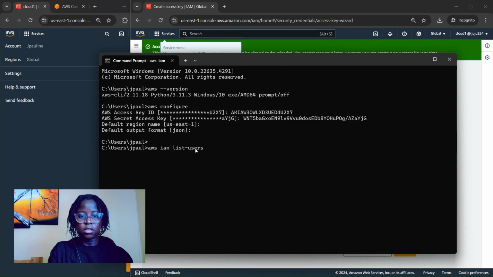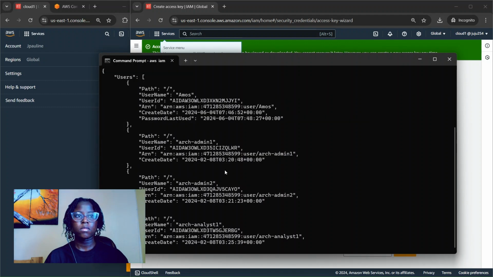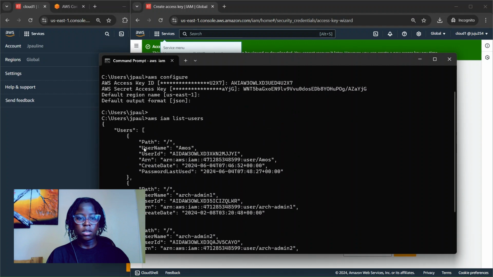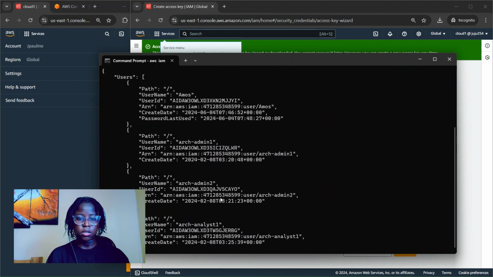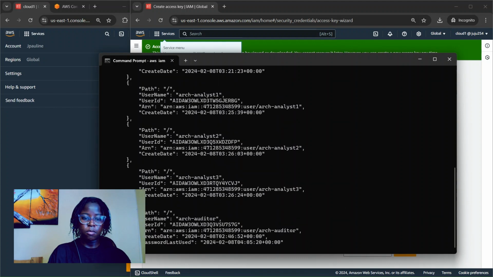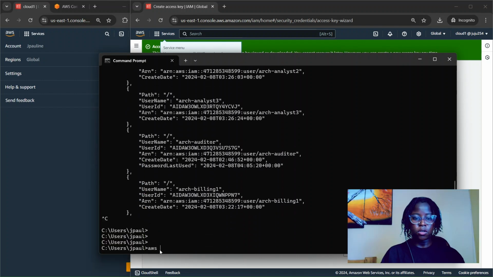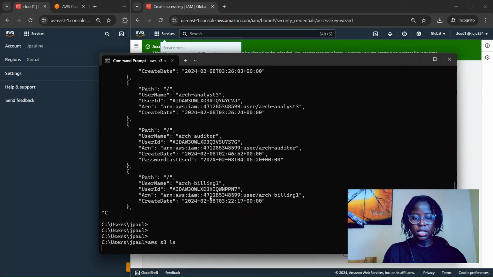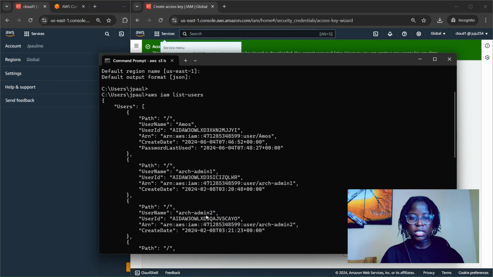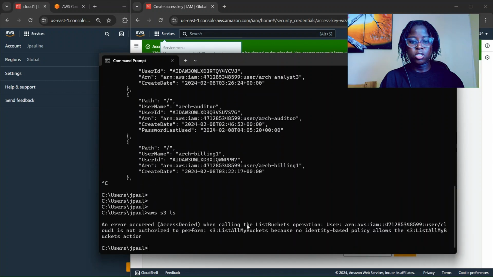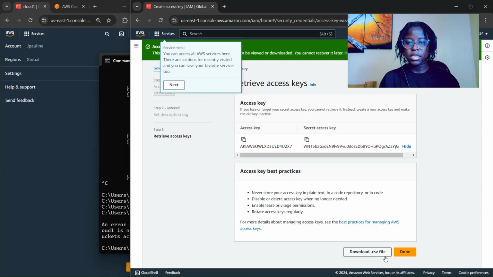For example, list users. And you can say get the details about all the users. So I have Amos, architecting admin 1, 2, architecting analyst, and more and more. Okay. So if I maybe try aws s3 ls to see the buckets I have with these credentials, you can see I get an access denied when calling the ListBuckets operation because the credentials I'm using, Cloud One, is not authorized to perform that action. So that is how we use the access key and the secret access key.